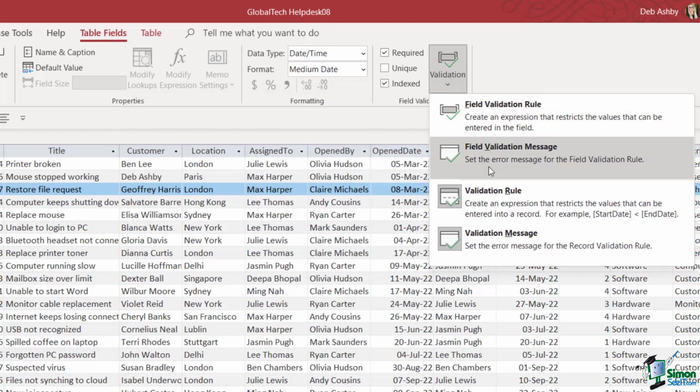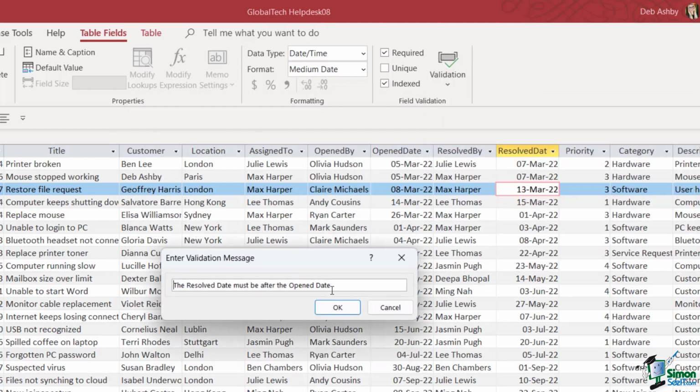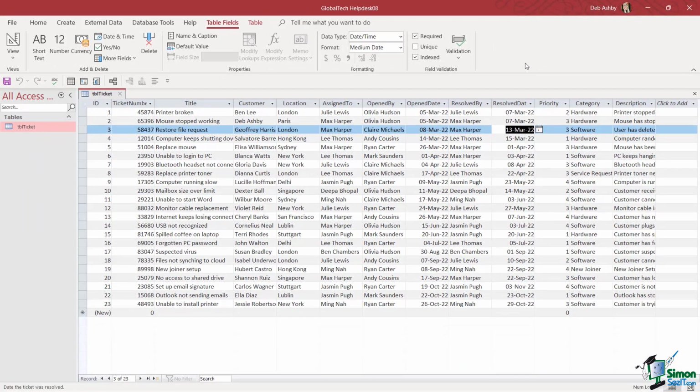If I want to modify the validation message, I can click on that and I can make my changes in here. So those are the design modifications that you can make when you're working in Datasheet view. Not quite as comprehensive as Design view, but just be aware that you do have certain options.